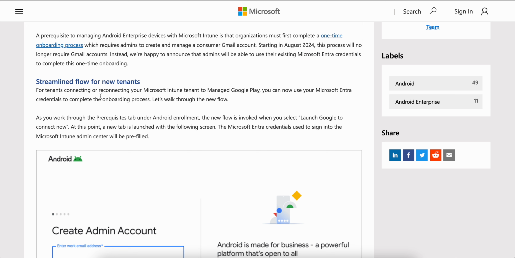You may be wondering, if you are already using the Gmail account, what will happen? For new tenants, if you have a plan to onboard Android Enterprise devices starting from August 2024, and we are already in August, you can use the existing Microsoft Entra ID credentials from your company. So this is the streamlined flow for the new tenant, connecting or reconnecting with Microsoft Intune.